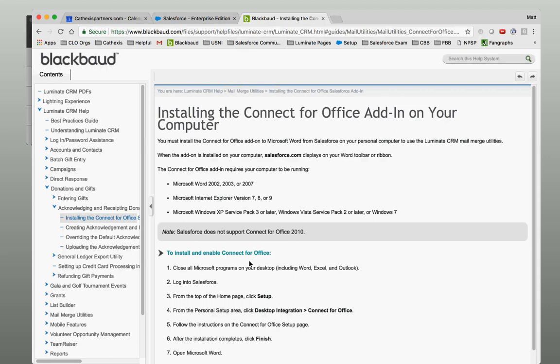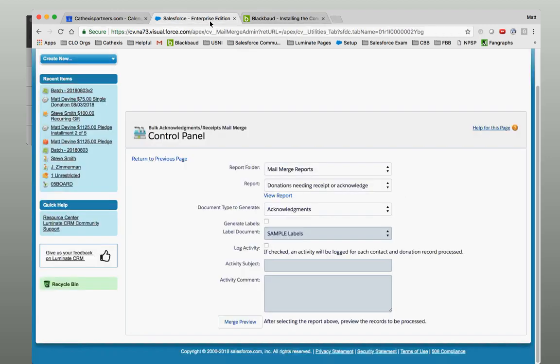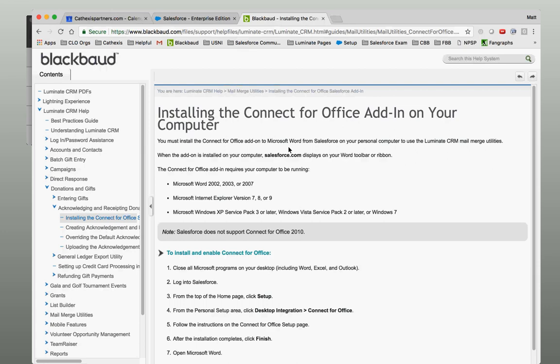So, yes, I would be lying to you if I said that a mail merge process does not exist inside of Luminate CRM. However, it might as well not exist inside of Luminate CRM with how specific it has to be for all these requirements. Oh boy, that is interesting.